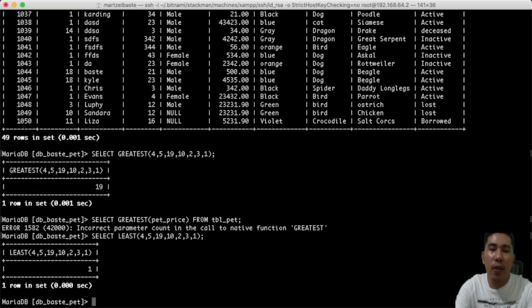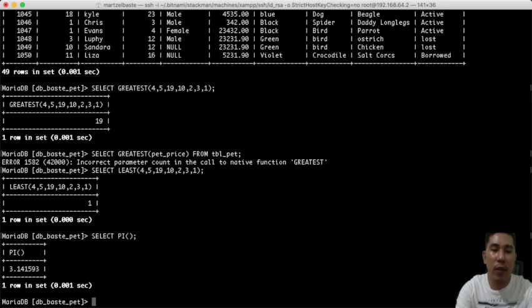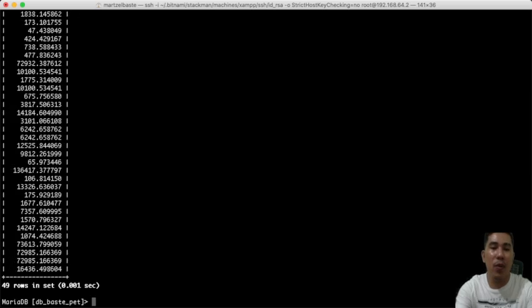We can also have PI. So let's say SELECT PI(). As we all know, pi is 3.14. We can actually use it along with our SQL statement, along with our price, by selecting from a table. You can do that like that.